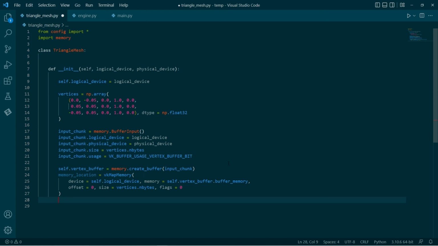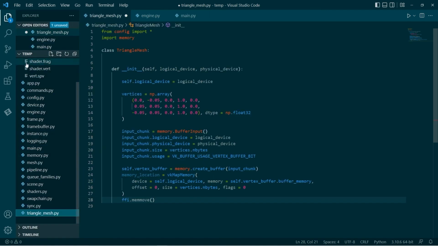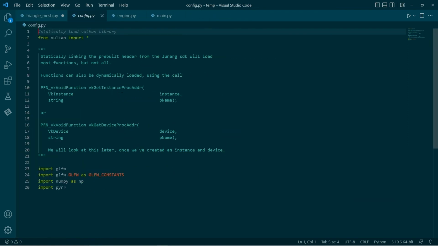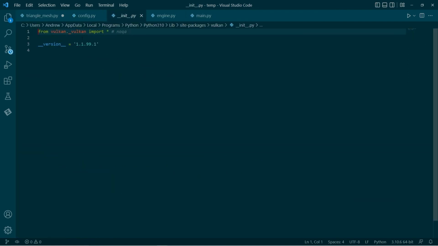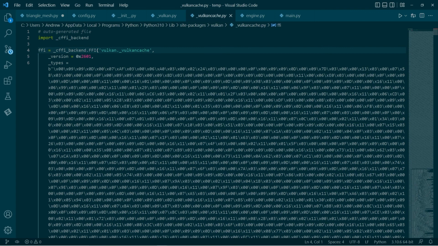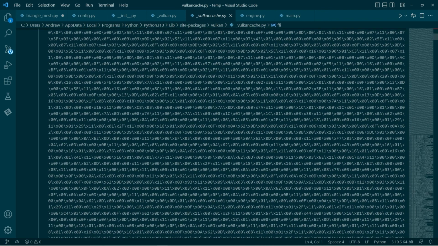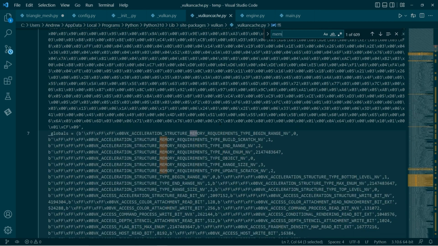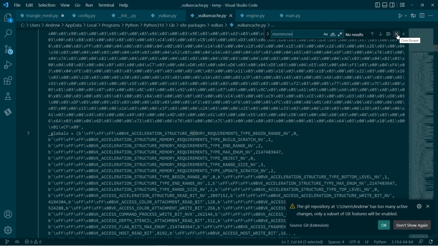So where was I? Now we need to get a way to move the data from the vertices variable into this memory location. It turns out we have a function called memmove. I think if we go over to config, let's just see how this goes. We go in Vulkan. What's this FFI? So yeah, Vulkan cache. So this is sort of auto-generated. I wonder if we can find memmove. We can't. Let's just assume it's there.